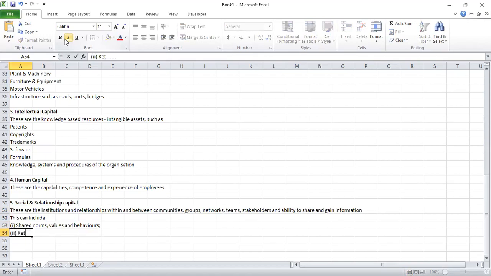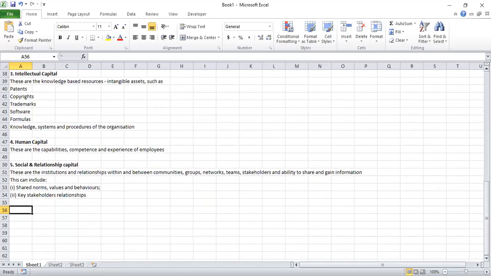Key stakeholder relationships. Let's say we're highly reliant on a raw material from a supplier. How are we maintaining our relationship with the supplier? Right. So those can be examples that can be dealt with under the social and relationships capital. Right.